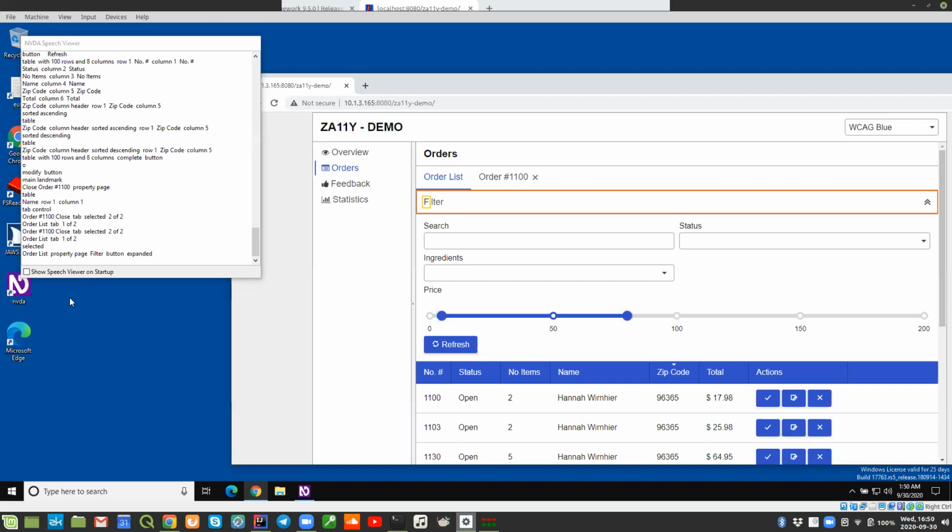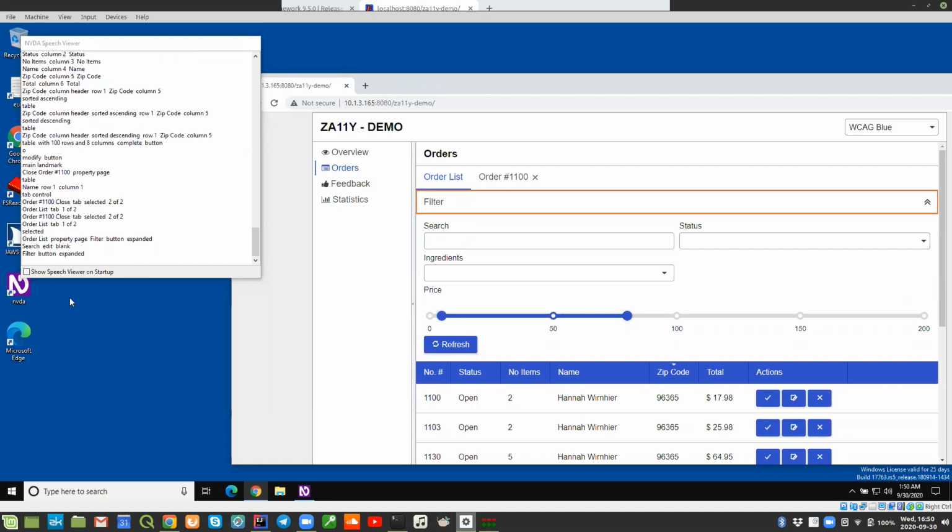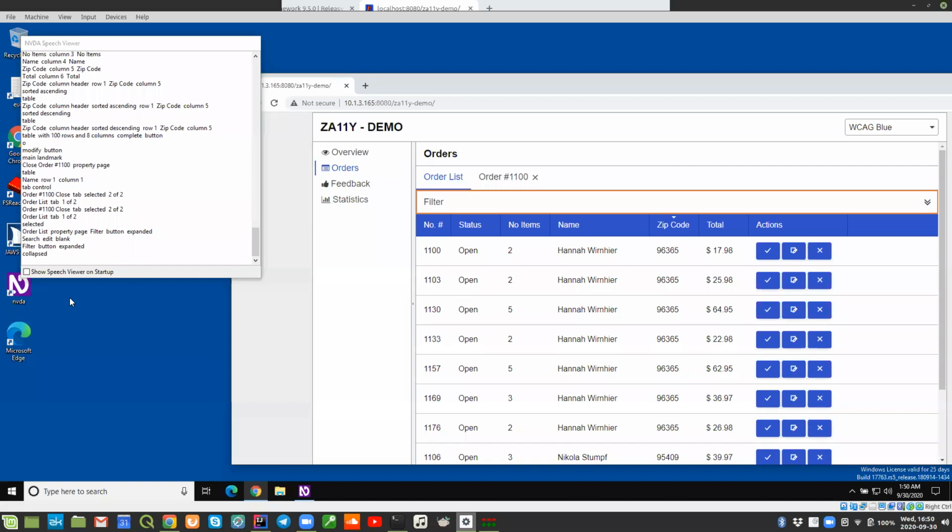But they try to implement the patterns provided earlier, or to support these patterns. So I switch back to browse mode. Now the yellow disappeared, and now you can see where I am. Now it just says filter button expanded, and if I press enter, it says filter button collapsed.